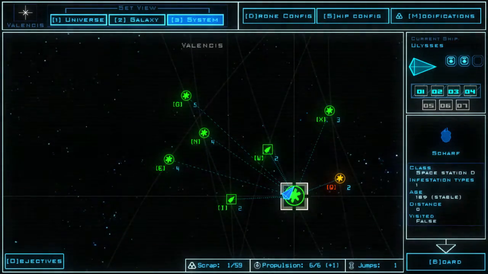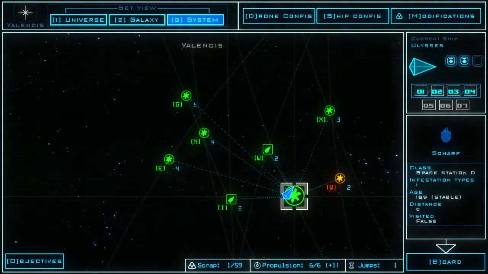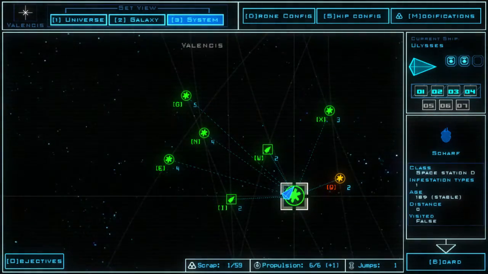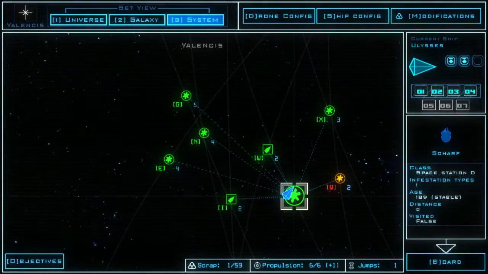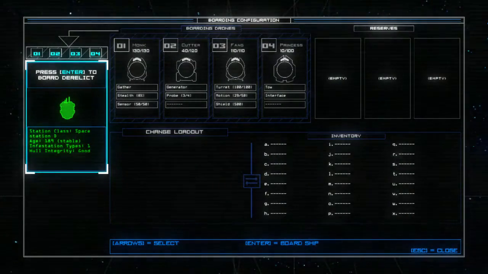We're going to be starting out with the space station D here. It's only got one infestation type, and it's a D, so it's going to be relatively small. So I'm thinking we could probably fly right through it. So let's get in there.